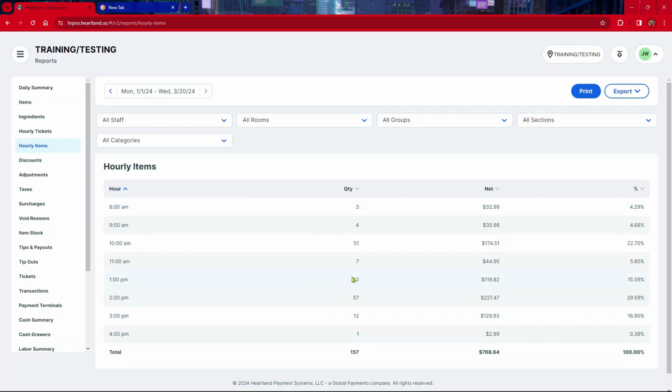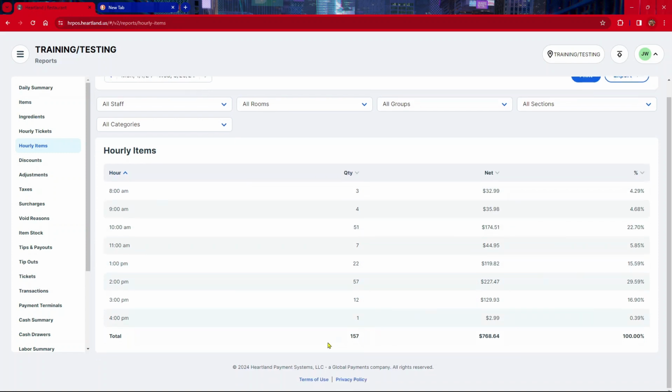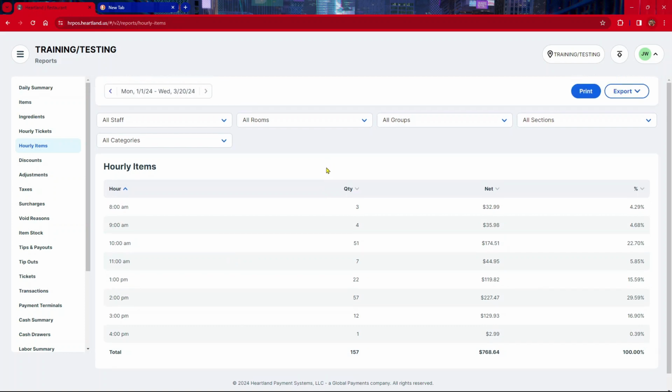Now there's not a whole lot of interaction in here outside of resorting if you wanted to resort these, but outside of that, it's pretty straightforward on the information that it gives you.